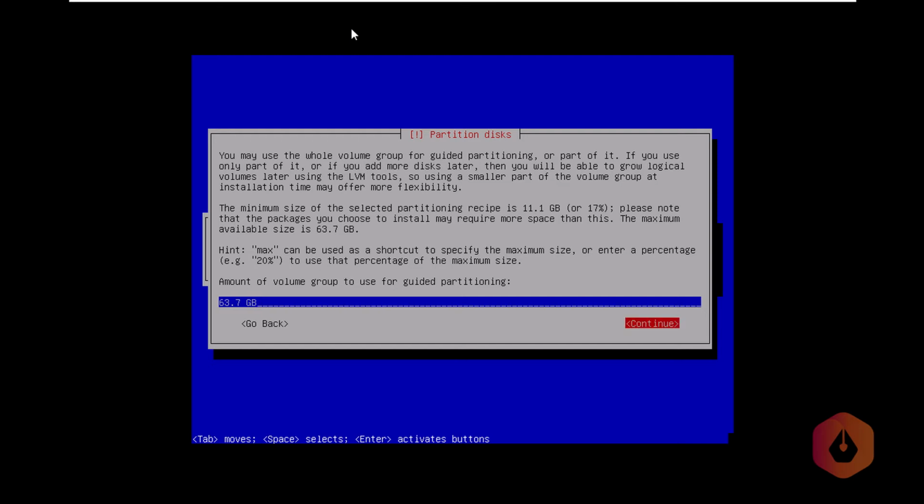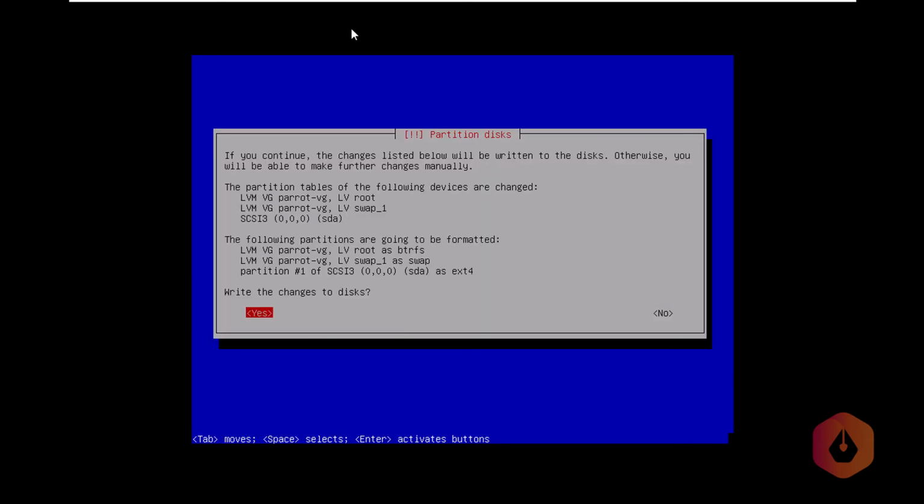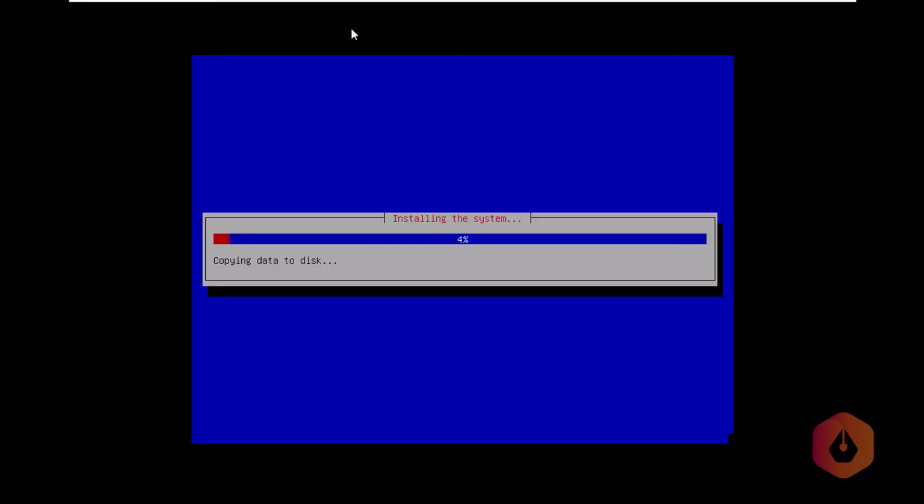Here, just click on Continue. This will use entire volume of disk for guided partitioning. Select Yes and click on Enter to write changes to disk. And now, the Parrot operating system is installing in your disk. It takes several minutes to complete the installation process.